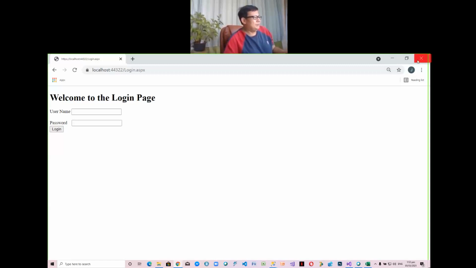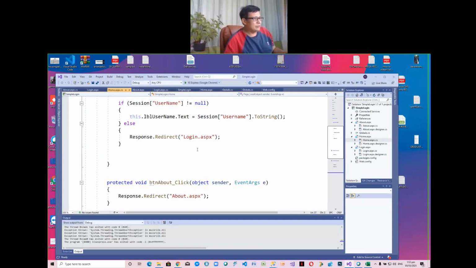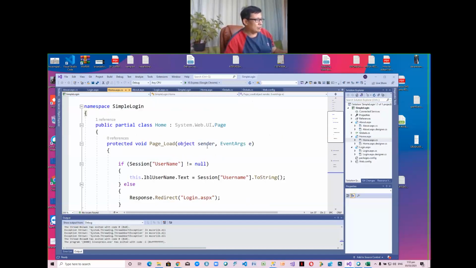So let's look at the simple login. We were using server controls, not HTML controls, and we have identified HTML controls separately as static controls, which means they cannot be edited during runtime. We cannot control them during runtime. And the ASP.NET controls are dynamic controls, which means during runtime we can control how they behave.